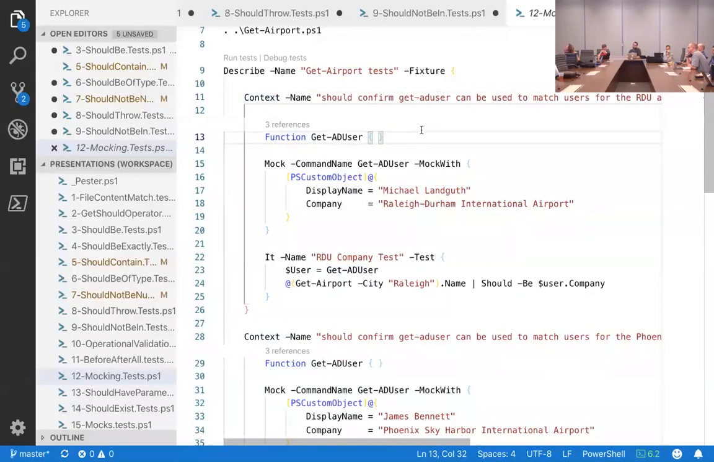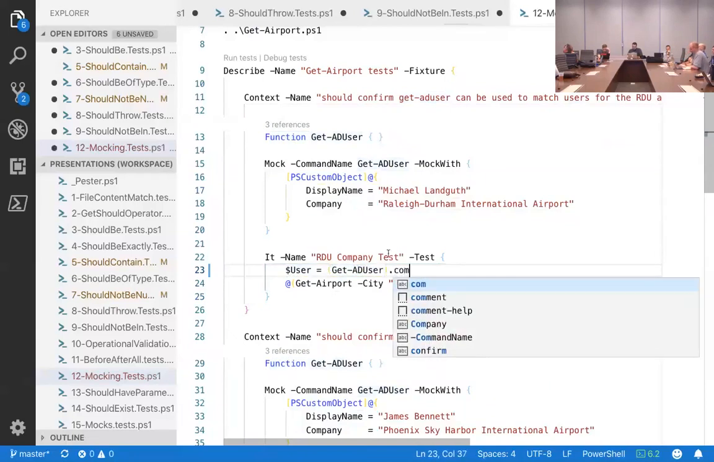I'm on a Mac, so I don't have Get-ADUser and can't mock it directly. Then I write Mock -CommandName Get-ADUser -MockWith, and the script block is my output. Get-ADUser will output a PSCustomObject with two properties, DisplayName and CompanyName. If I run the RDU company test and call Get-ADUser right now, it's going to run the mocked command with these results. So Get-ADUser.Company is going to be this right here.